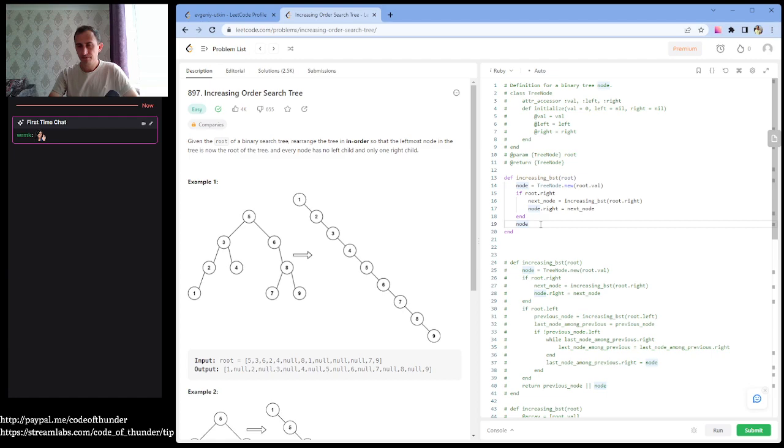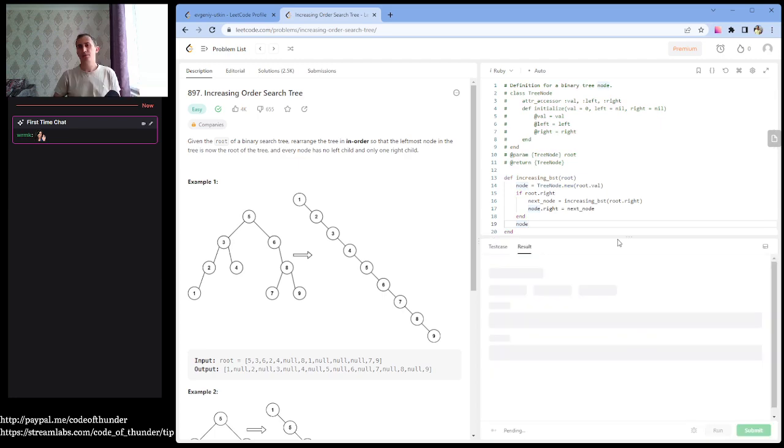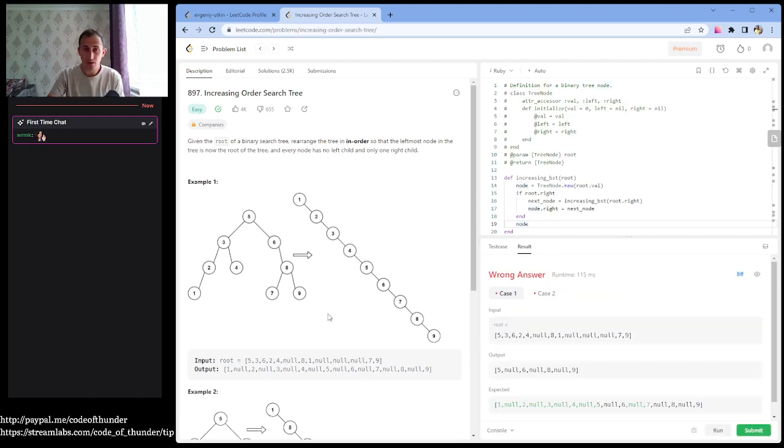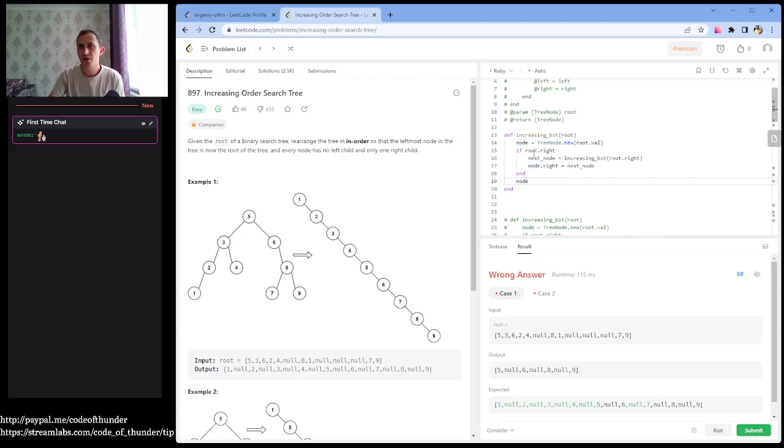So if we run this program, we're already going to have 5, 6, 8 and 9. I guess we'll see about that. Yeah, exactly. 5, 6, 8 and 9. Why do we have nulls here? Well, because we do not have any left branches. Well, we have them here, but we do not check for them yet. We only check for the right branch.